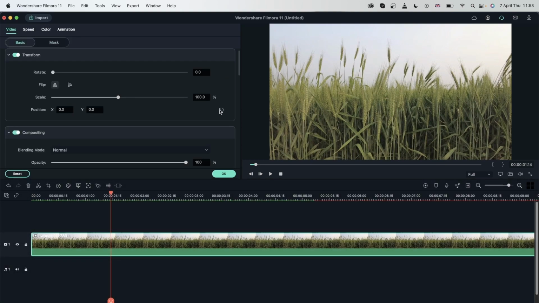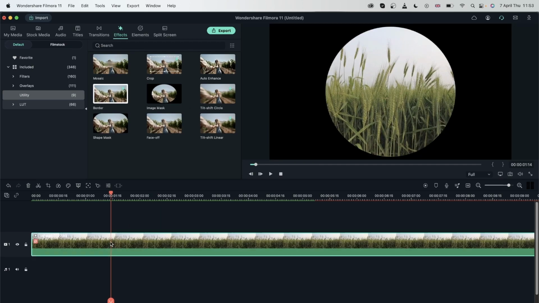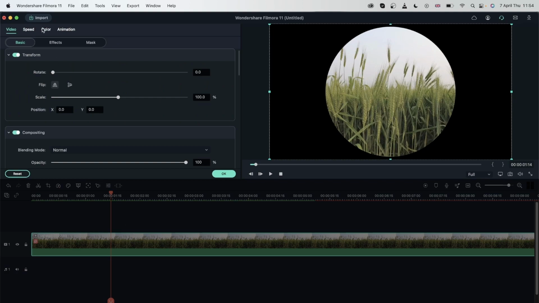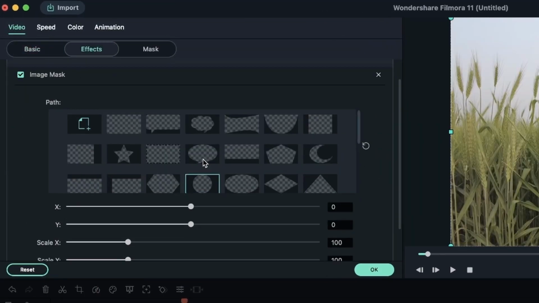Now let's try the other mask option, which is the image mask. Drag this directly onto your video. With the image mask, you have a lot more options and some presets for you to choose from. Double click on your video, head over to Video, Effects, and immediately you can see this path box where you get to choose the shape of your mask.